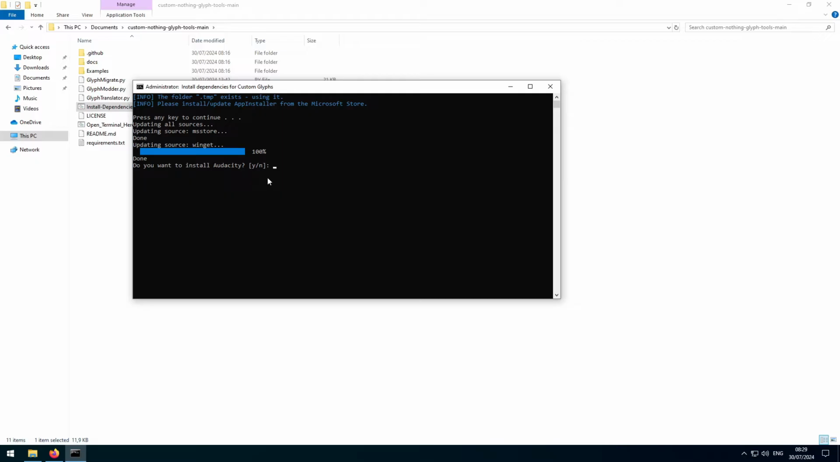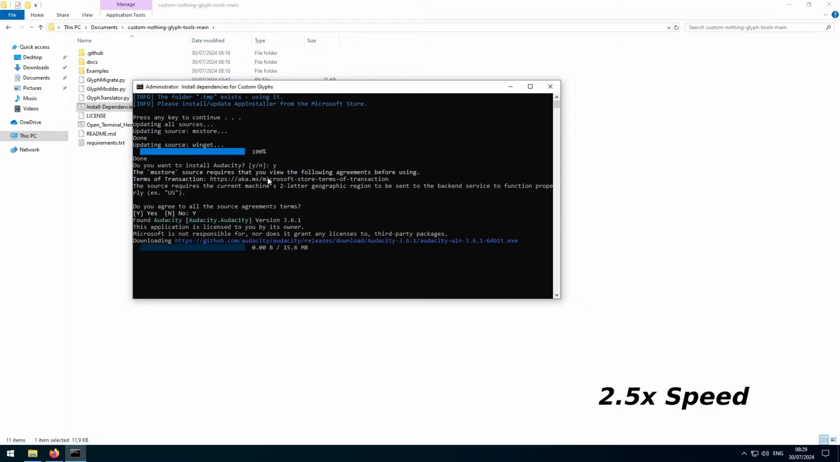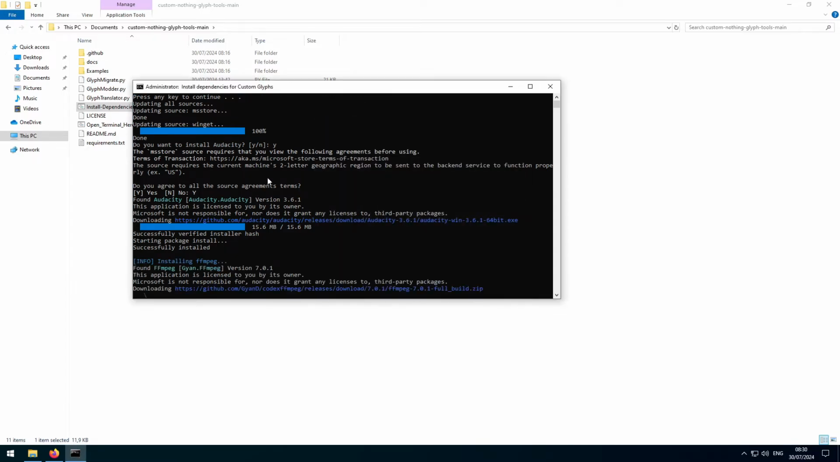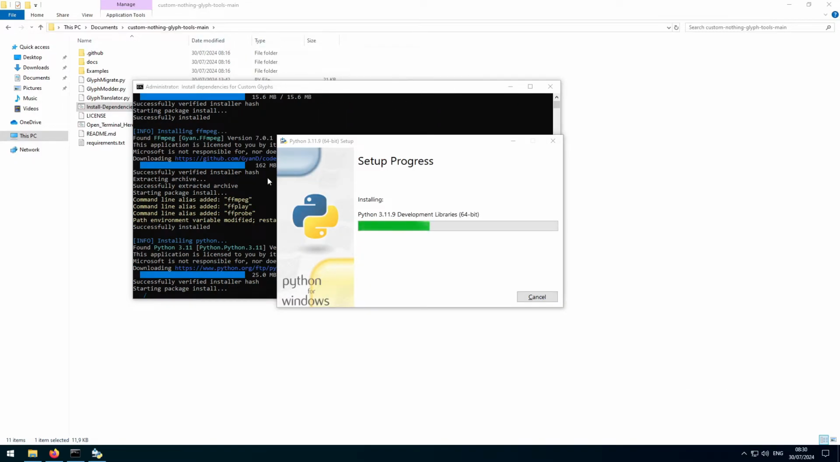Now it will ask you if you want to install Audacity. We want to install that, yes. The tool we just downloaded through the Microsoft Store now wants you to agree to the terms of services. It will install Audacity, then install FFmpeg, which we will need to modify the audio file. And then last but not least, it will install Python, which we will need for the scripts themselves.